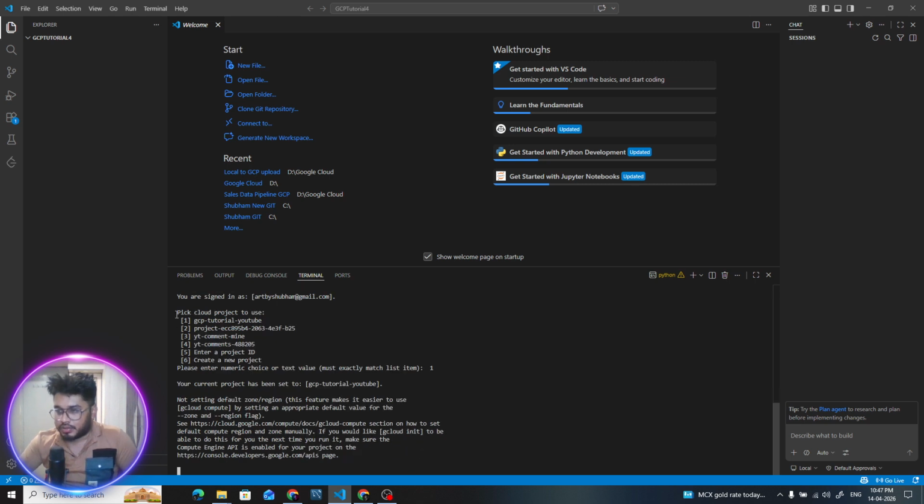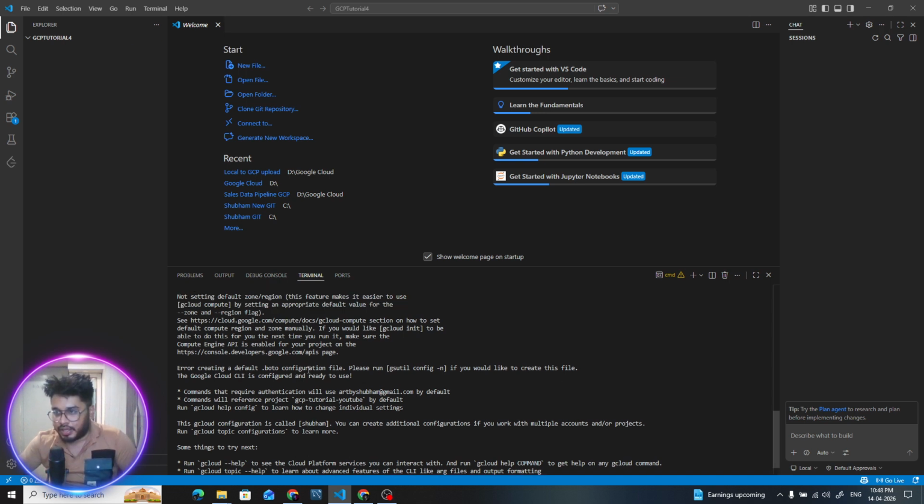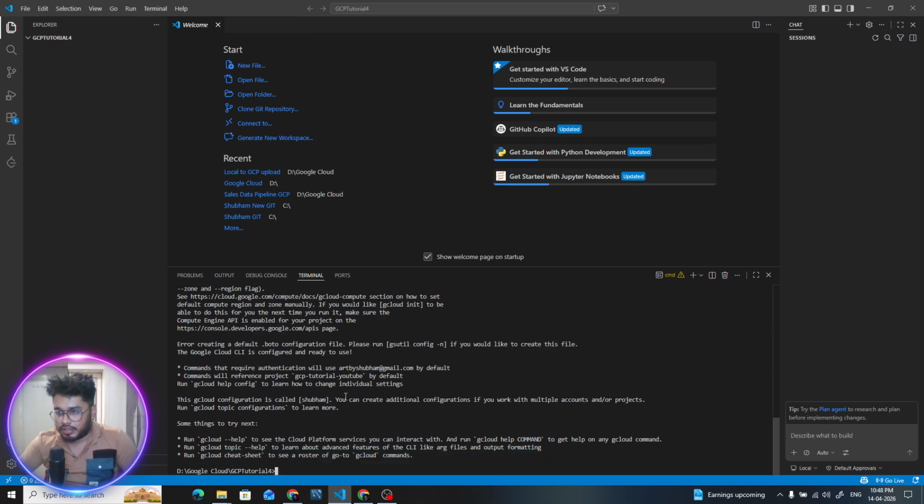Once this is done, you will get a pop-up window, and it will ask you to log in and authenticate. So you just have to open it and approve it. Once this is done, you will be back to this particular line.